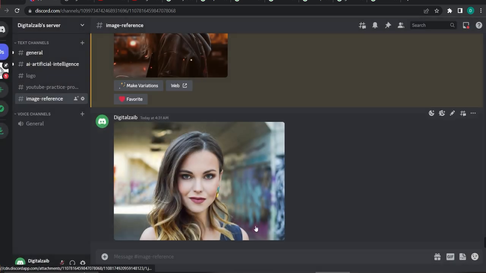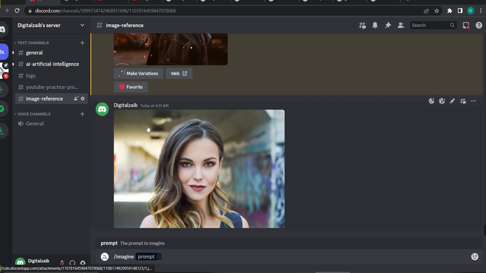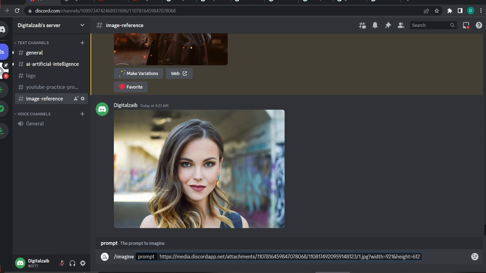So I will click anywhere and type slash. When I type slash, this pop-up will open and we will click on imagine prompt. When we click on it, the first thing we have to do is Control V. We have to paste our link here. So we have our link here, then give a comma, a space, and now we will write our prompt here.